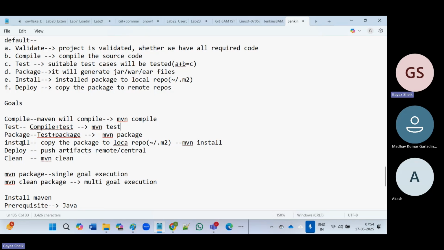Similarly, we have install. The command is mvn install. So mvn install is the command. We can copy our artifacts, copy the package to the local repository. Whenever we define the goal as mvn install, the artifacts we are getting from Maven will be copied to the local repo, that is the Maven home directory. In the Maven home directory we'll have the local repository, the Maven local repository. In that local repository, these packages will be copied.